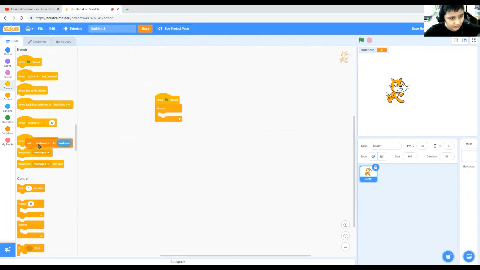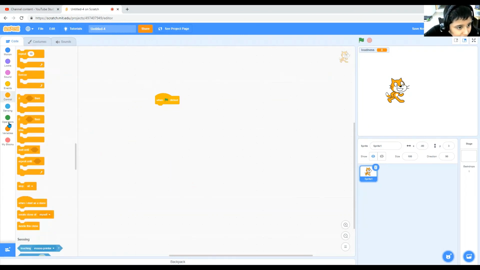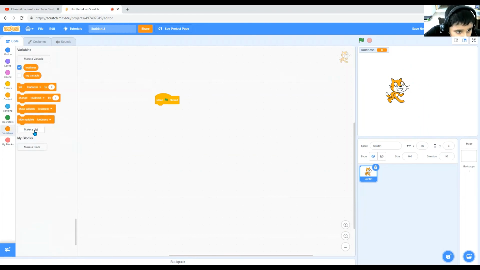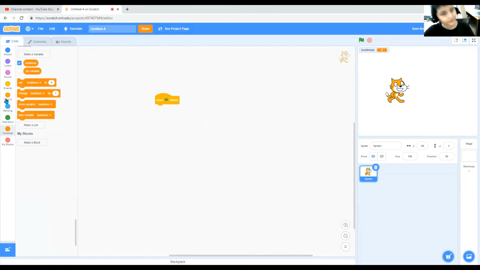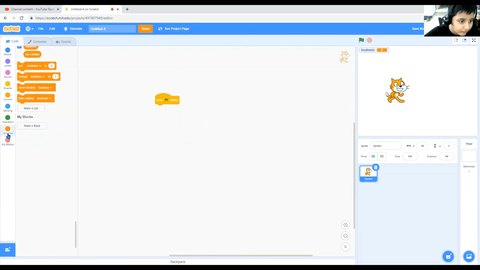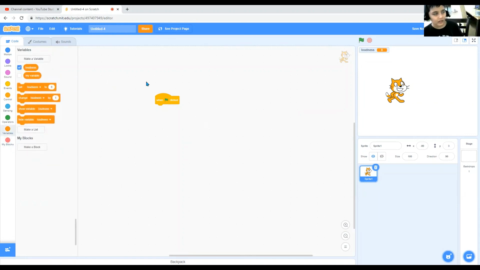Now the next block is the list. This is just like variables but helps to save more information at one time. So in my next video I will be explaining how to make a quiz, and then I'll be explaining how to get started with My Blocks.